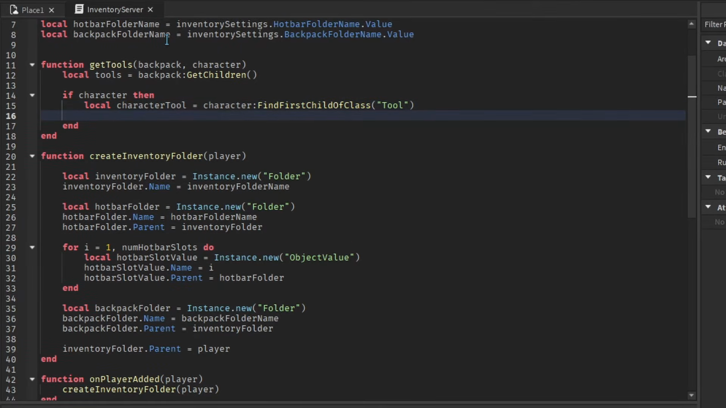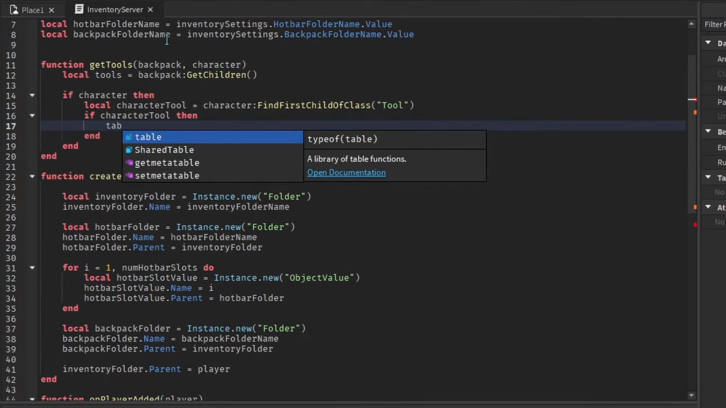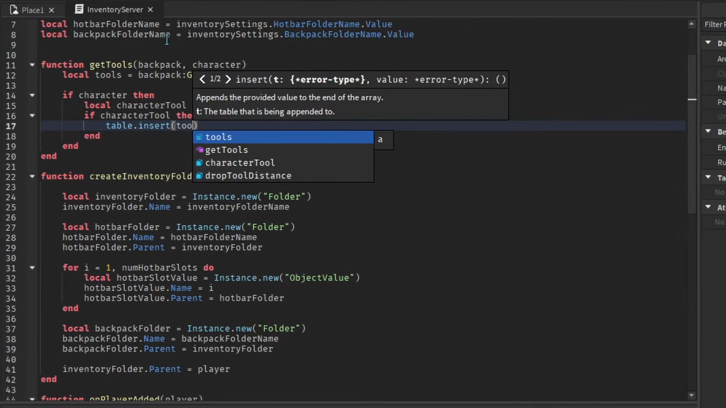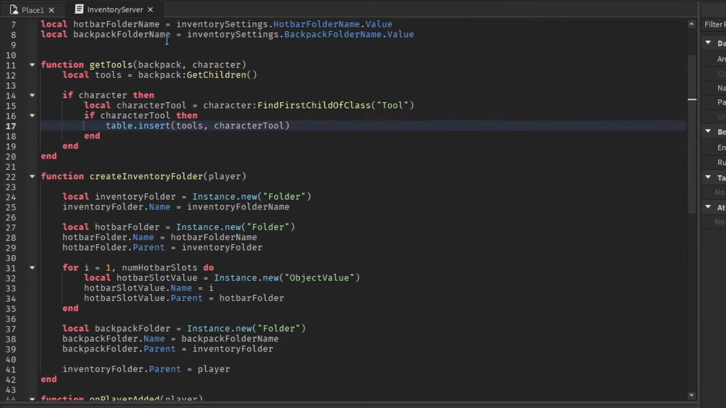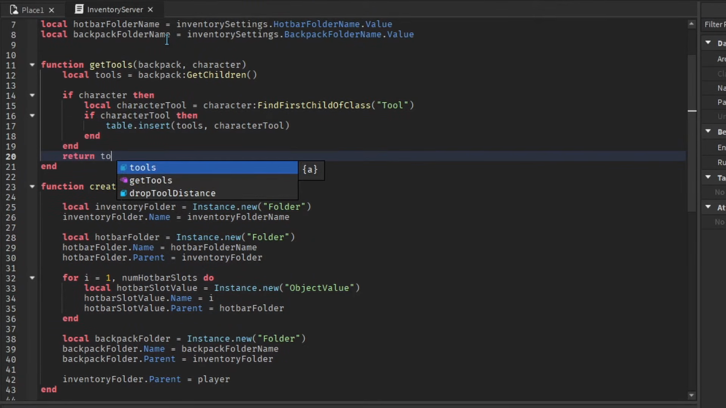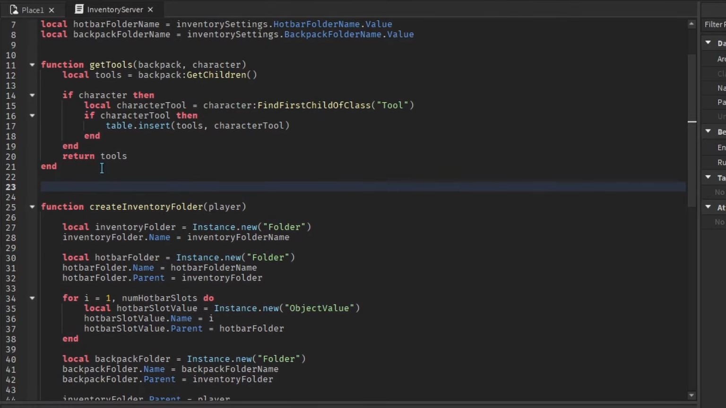If no tool is inside the character, nil is returned, so we'll make sure the variable is not equal to nil before adding it to the list. Finally, return the list. Now we need a function to find an object value from a tool.